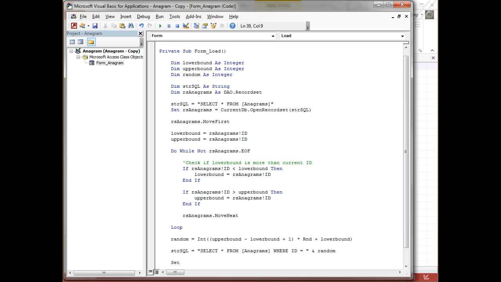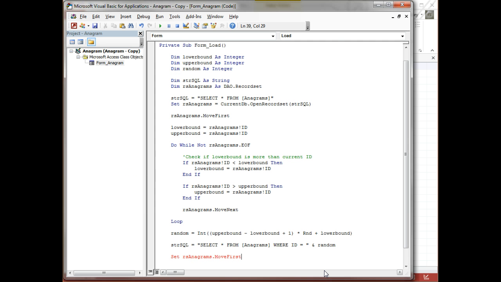Now we're going to set rs anagrams dot, not move next, move first, because I'm assuming it's going to find one. Once again, you want to do error checking this normally. Set rs anagrams. I need to actually run the query again.